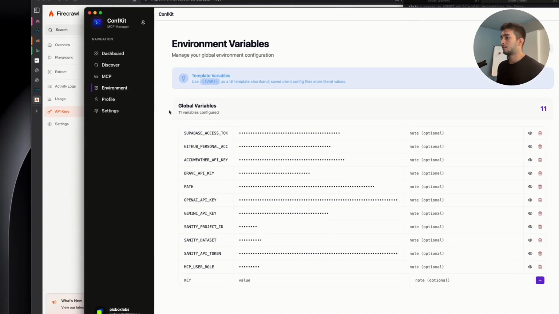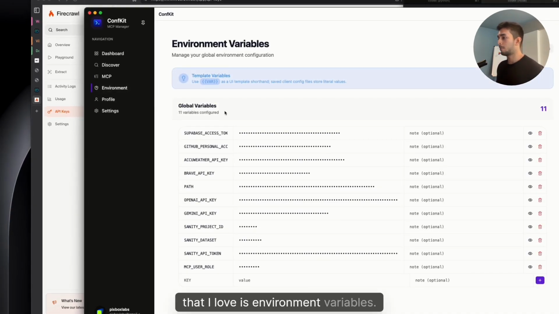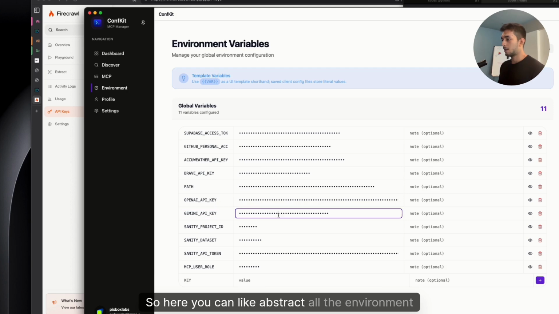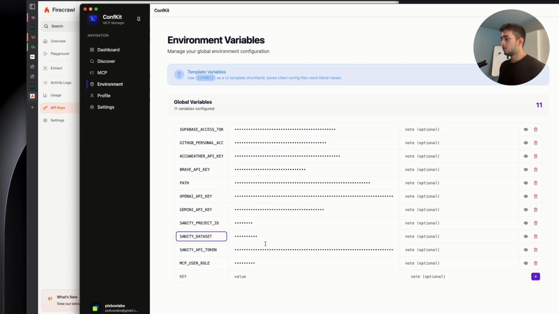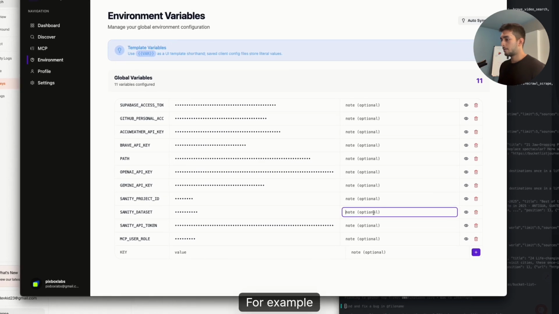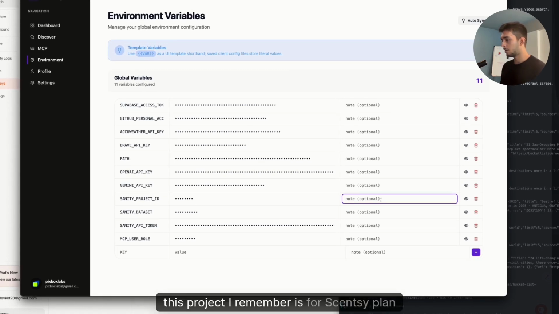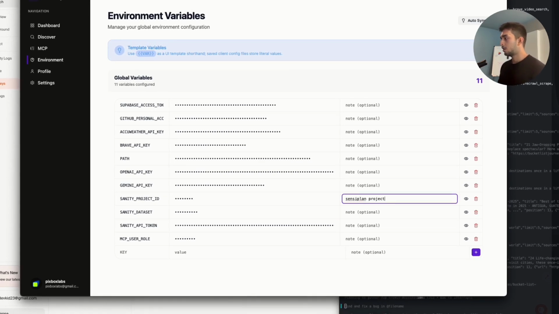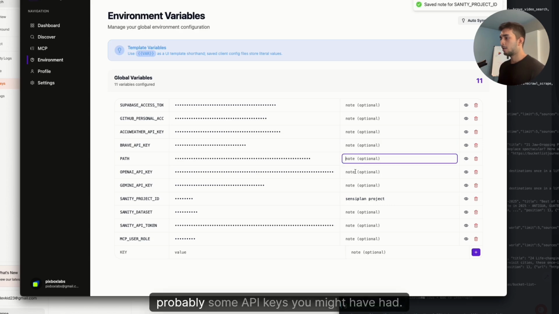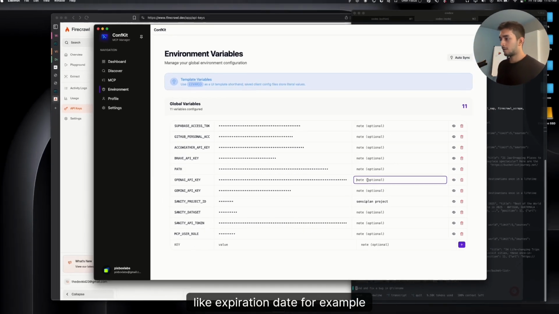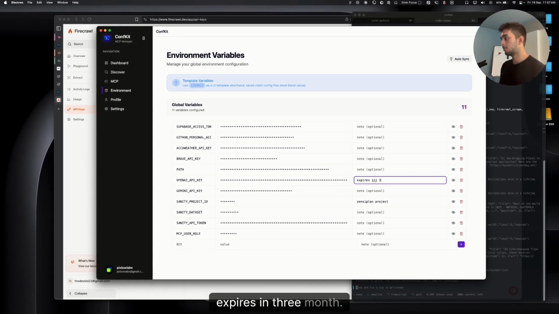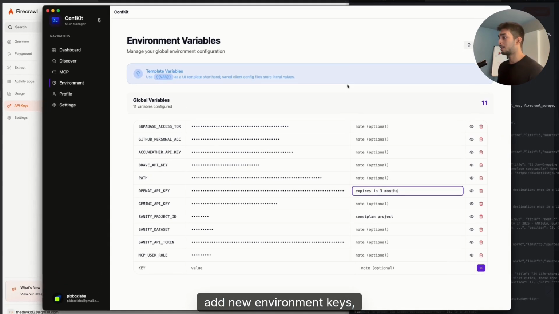And the other thing that I love is environment variables. Here you can abstract all the environment variables you are using throughout all the MCP clients. You can add a note to it. For example, this project I remember is for the Sensi-Plan project, and probably some API keys you might have had an expiration date, for example, expires in 3 months. This is all you can do, and you can toggle this, add new environment keys, all of these.